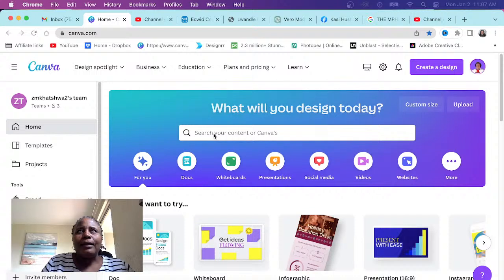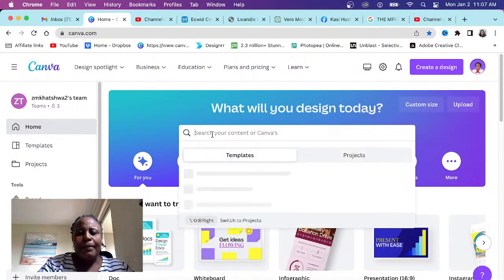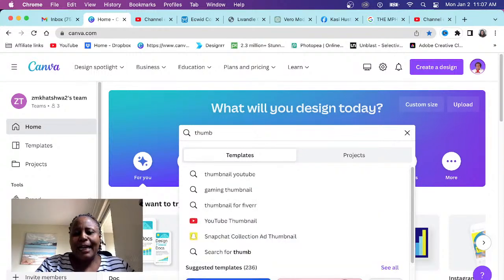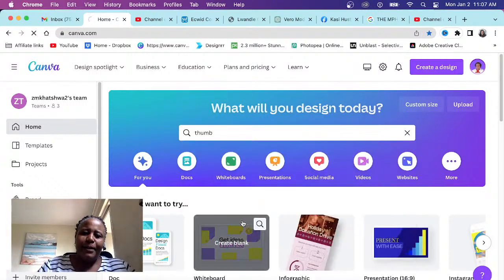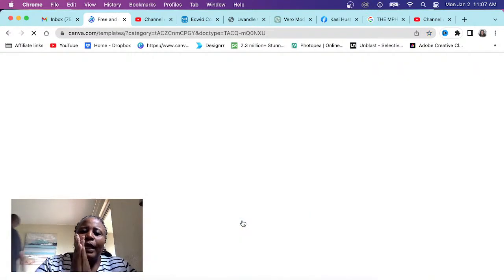Canva will guide you by giving you a search functionality where you could type thumbnail or any other function or design that you're looking for. So we're looking for a YouTube thumbnail. Canva will give you the perfect size that you need.